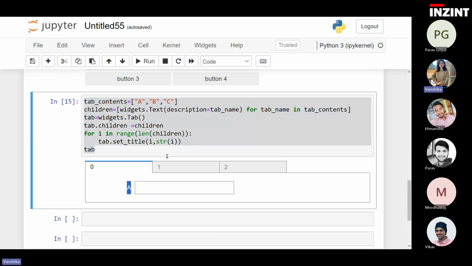Okay. Create a dialog box in which the tab names are ABC and the text area names are 0, 1, 2. All right. Please drop a code once you are done with it.